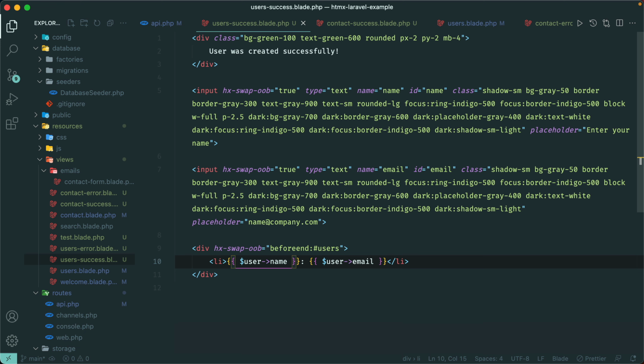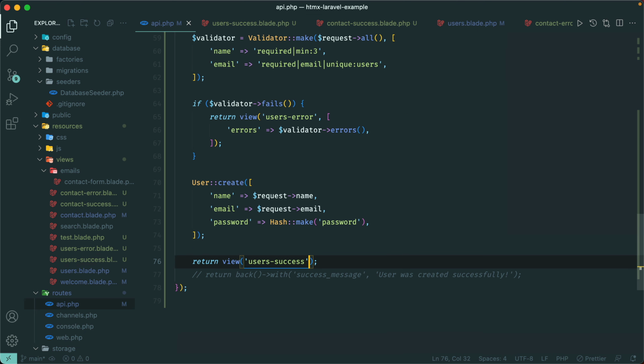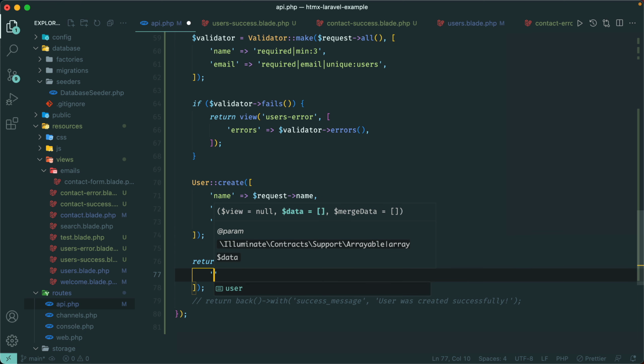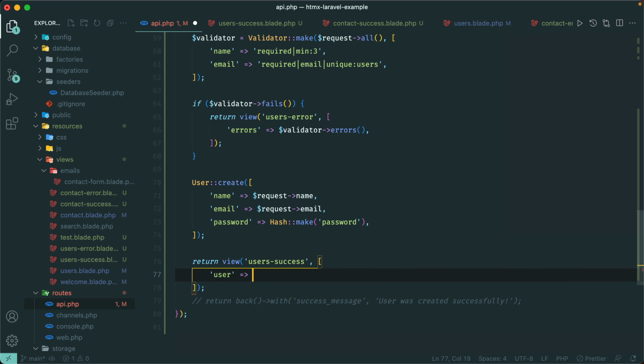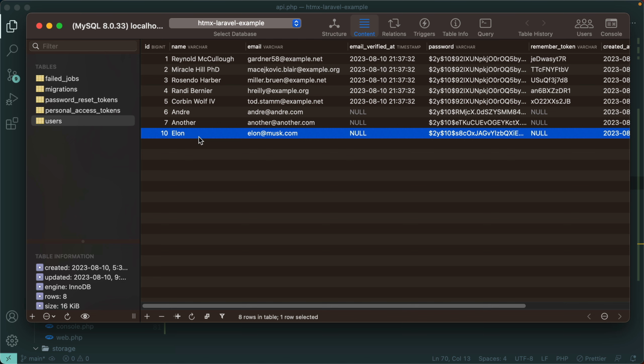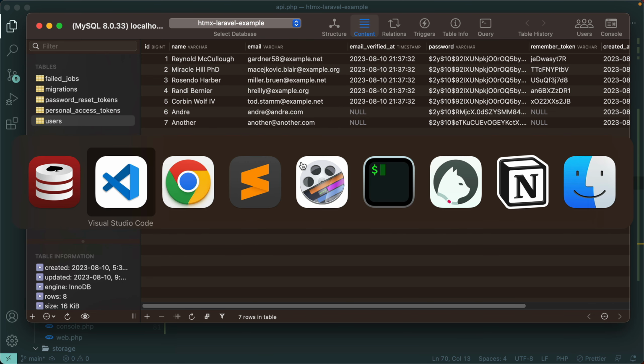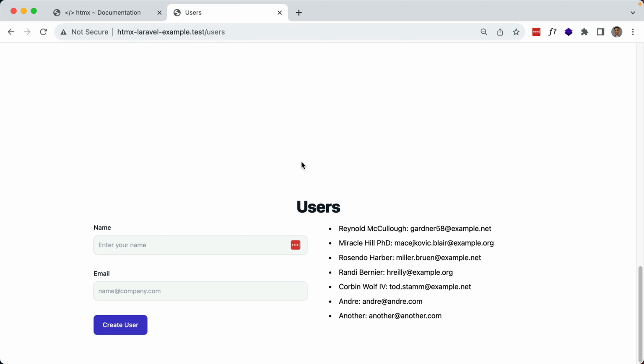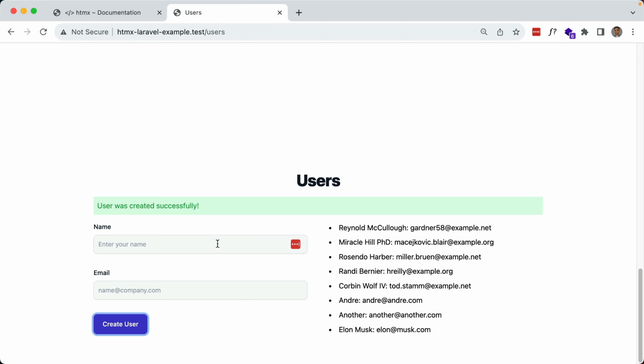So you can see I'm making use of user name and user email. I forgot to pass it in to our success blade. So let's say user is the newly created user, which we will grab from this create. So user is this, and hopefully that should work now. Let me just remove Elon from here and try again. Delete, try again, hard refresh. Okay, let's try adding Elon again. Elon@musk.com, create user. And you can see we do get the success message and our list is updated as well.